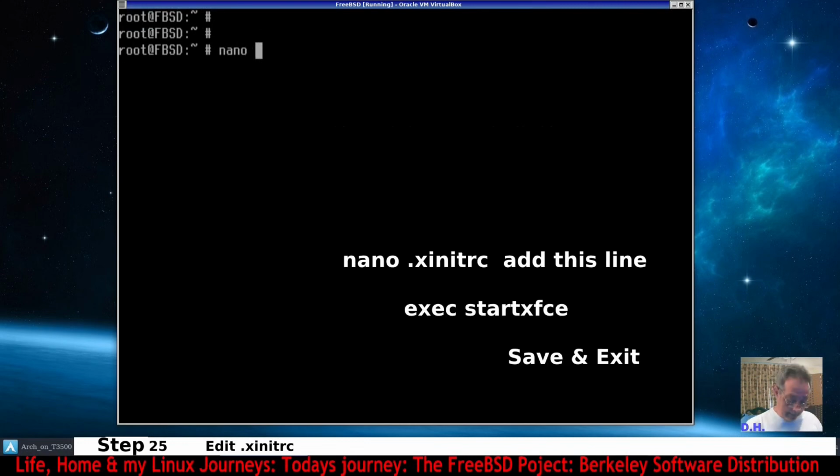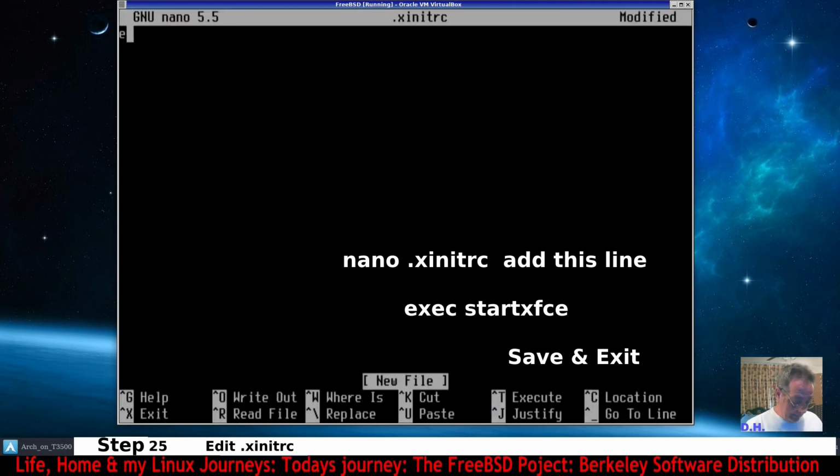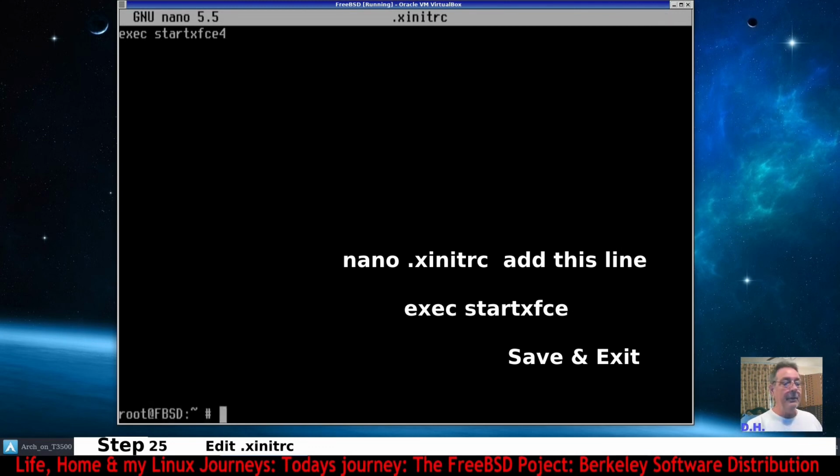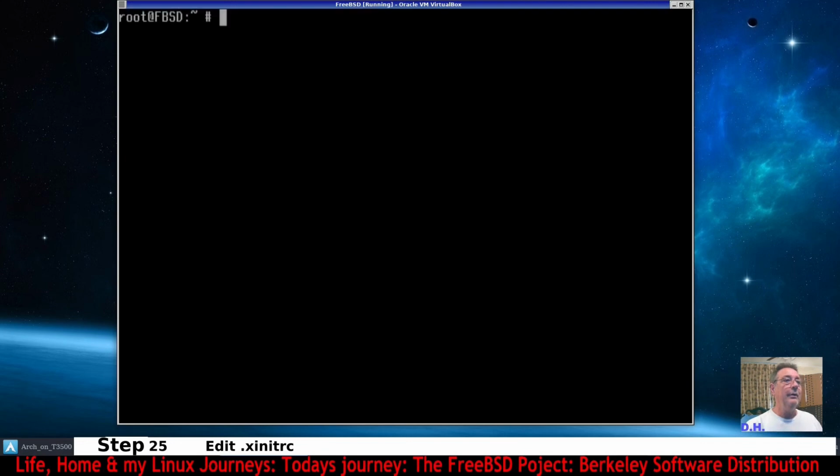So we're going nano into .xinitrc. And in here we're going to add this: exec startxfce4. Make sure that's right. exec startxfce4. Nano Control O to write it out. Enter to confirm. Control X to get out of here. Control L will clear the screen.